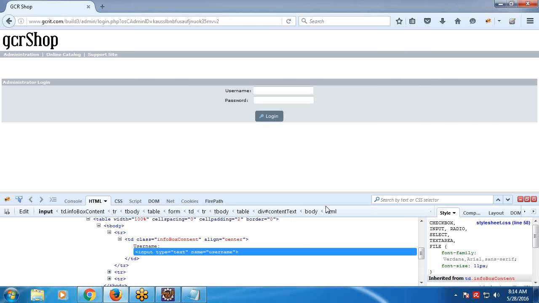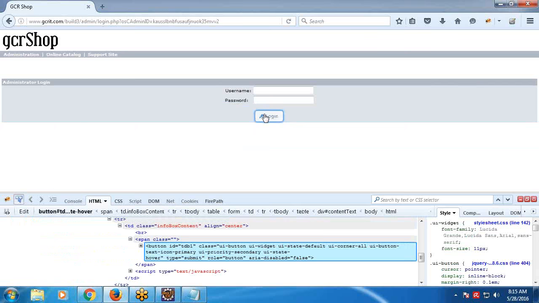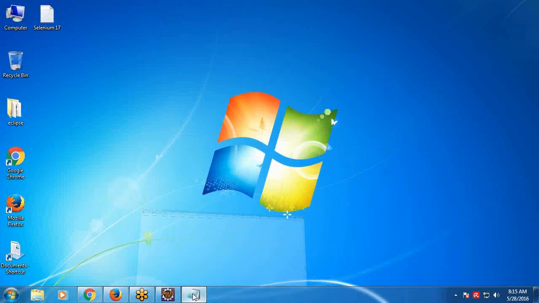Selenium supports 8 element locators. Name is one of the element locators. ID is one of the locators. Type is not a locator. Here name is available, na? Username. You try with name. Next, password. For password also name is available. Password, small letters. Next, login button. For this login button, ID is available, na? Yes, sir. You try with ID. What is the ID value? Remember, TDB1.